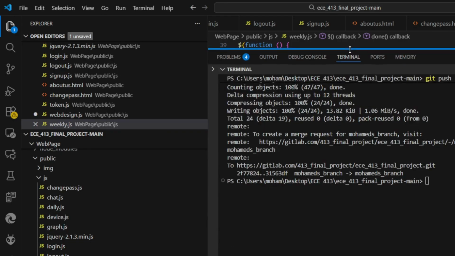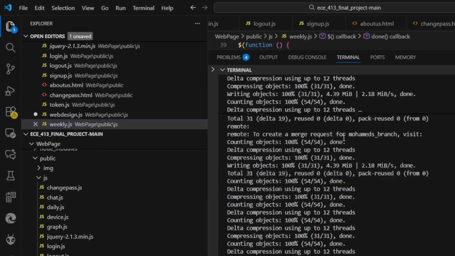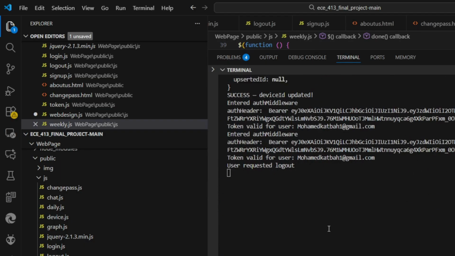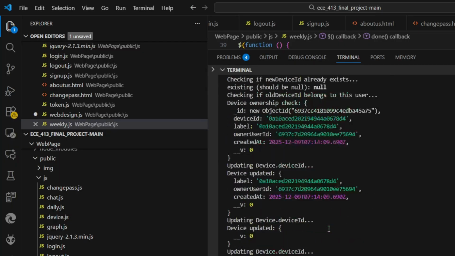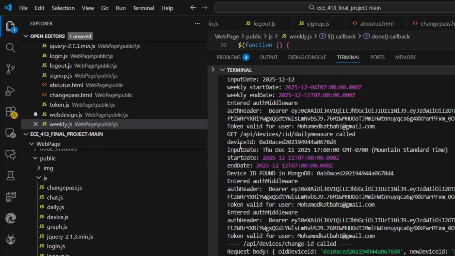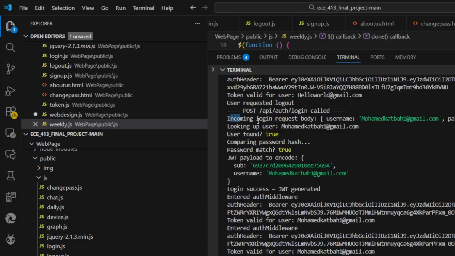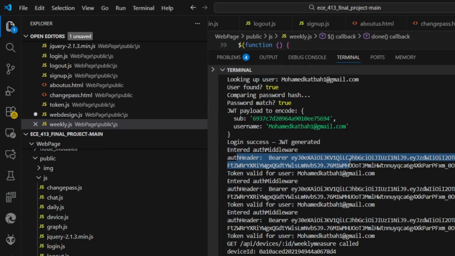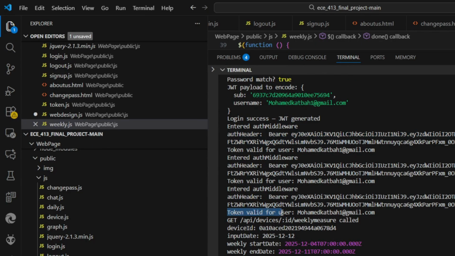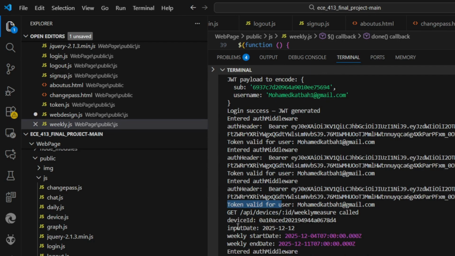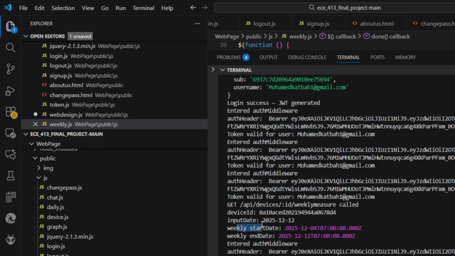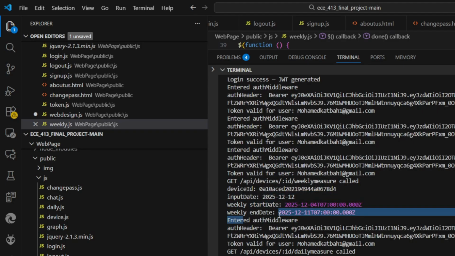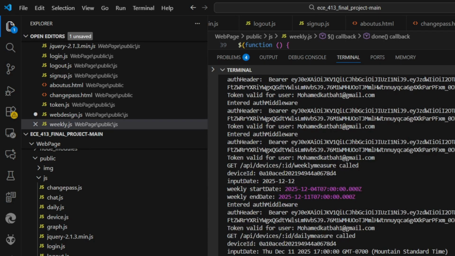As we can see, this is where we run it locally. We could see that right here, depending on the incoming login request, it would show and compare the passwords. It would generate the authentication token. Here also, when you click to go to the graph page, it would get the input date and then retrieve back the start and end date for the weekly and the daily.